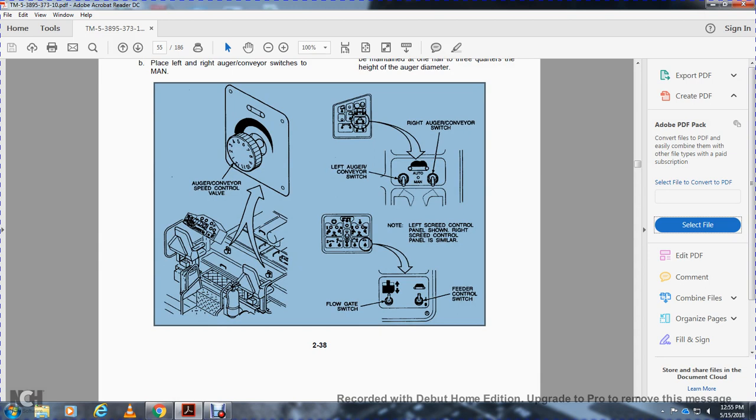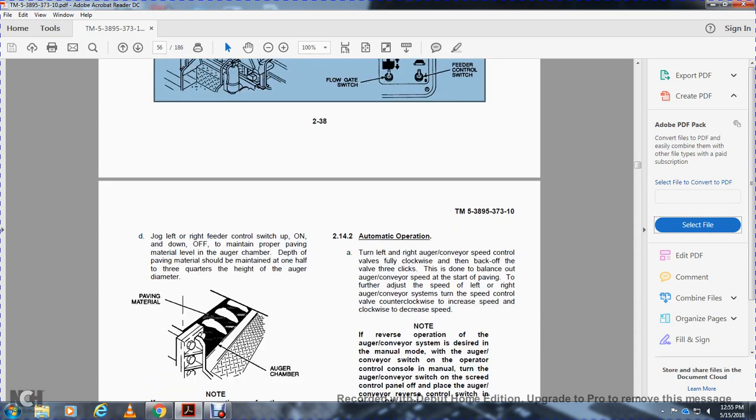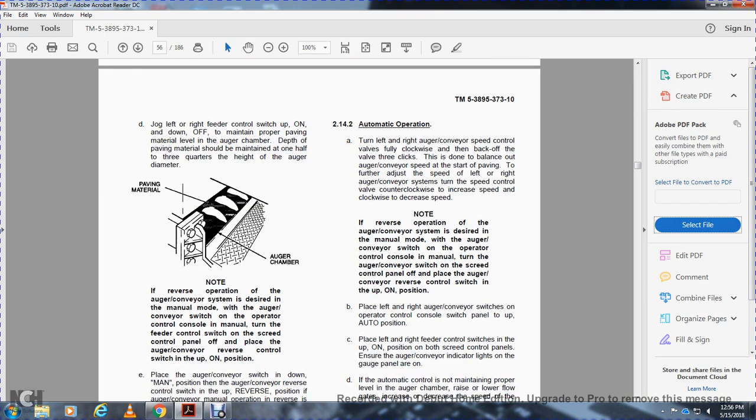Note that the left screed control panel is similar to the right screed control panel, with the flow gate switch and the feeder control switch. Turn the left and right feeder control switches up to on, and down to off, to maintain the proper paving material level in the auger chamber. The depth of the paving material should be maintained at one half to three quarters of the height of the auger diameter. Shown is the paving material in the auger chamber.